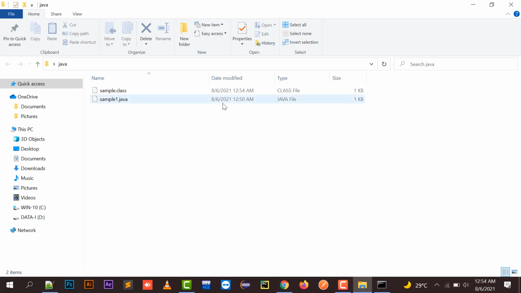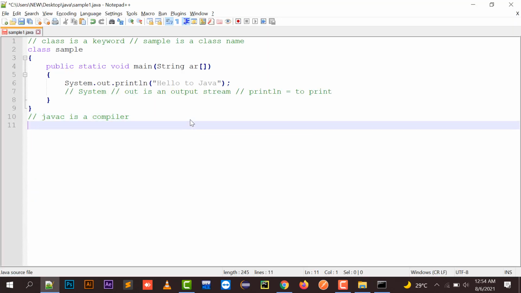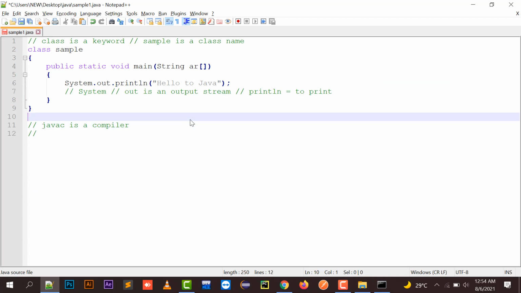So this is a class file. Whenever you compile any Java file, its class file is always created. Now I have to run this file. So these are the steps for running a Java program.